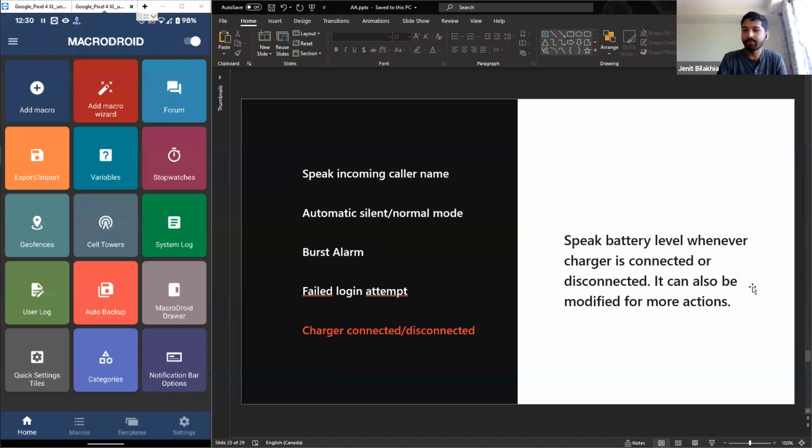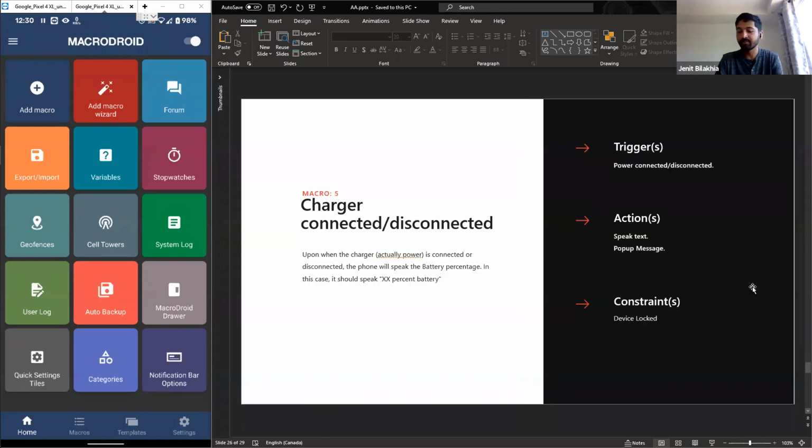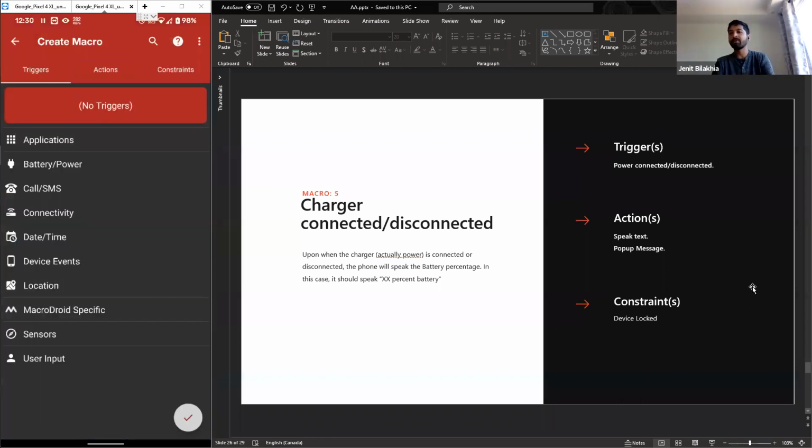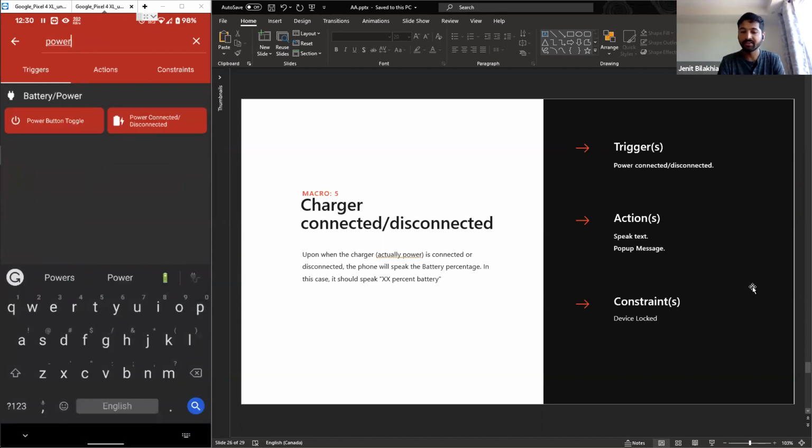Right, moving to the last part, this is something one can customize as well. Speak battery level whenever the charger is connected or disconnected. It can also be modified for more actions, as I mentioned. I want my phone to speak text whenever it is connected. For example, when I connect my phone, I want to know what the battery level is, or when I disconnect it, how much it charged. So I can set up this feature on my phone this way. In the triggers part, we can search for power connected or disconnected, as you can see.